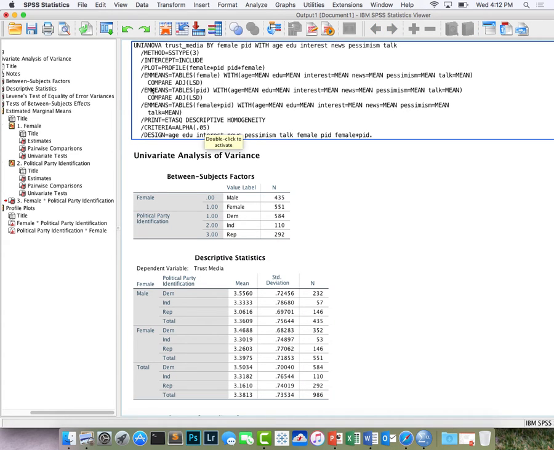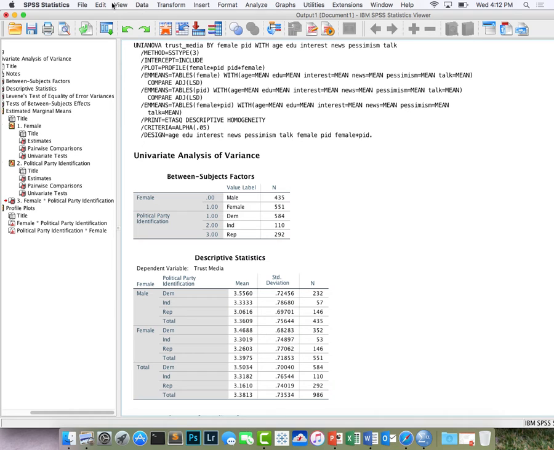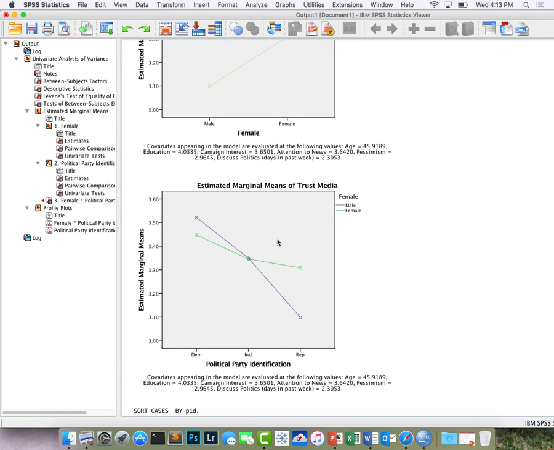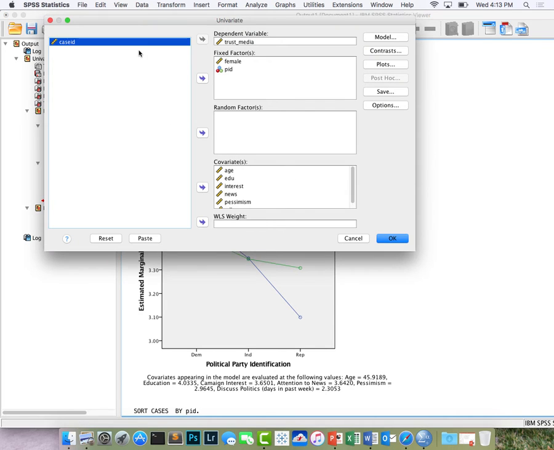To do that, we'd have to first split, right? So we're going to do Data, Split File. In this case, we're going to split by party ID. And then I'm going to do Univariate, and I'm going to get rid of party ID. It would not be happy with me if I left party ID in there, because all of those groups would have 0 people in them. I don't know if it's going to error out or give a warning, but it might break it for all we know.